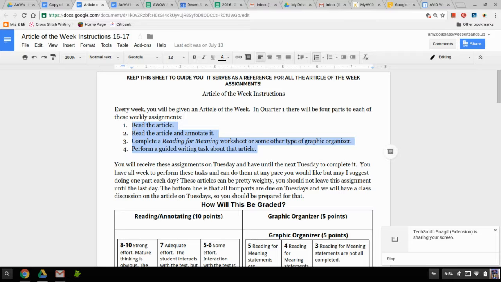Finally, the goal is that on Tuesdays we will have class discussions about the articles that we're turning in. So the more familiar you are with the material, the better your performance in class will be, and the smarter everyone will think that you are. So that's a good goal.